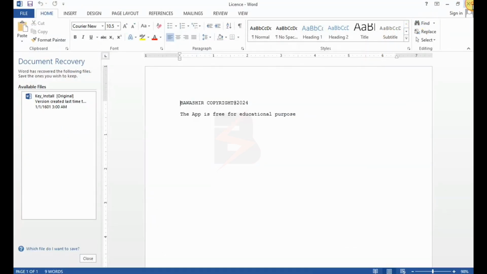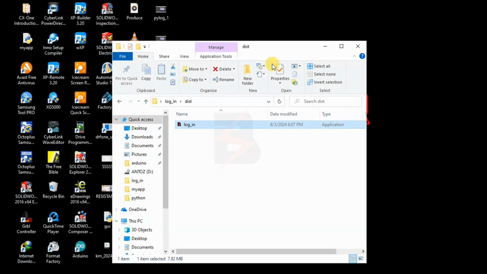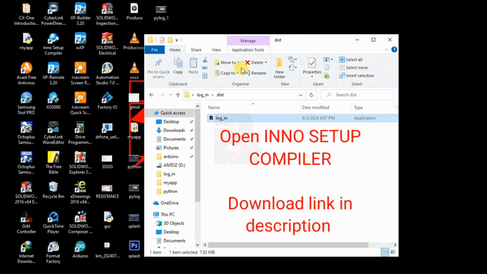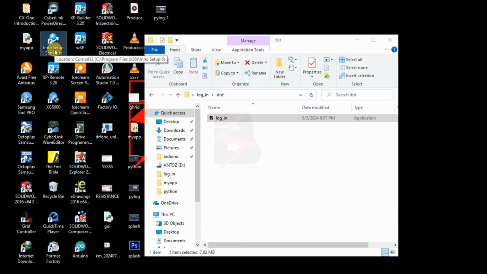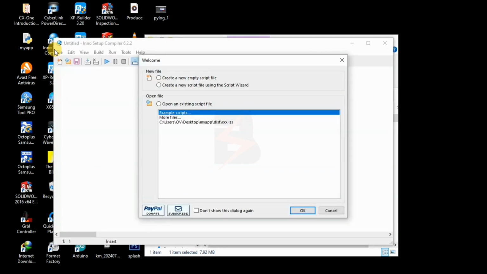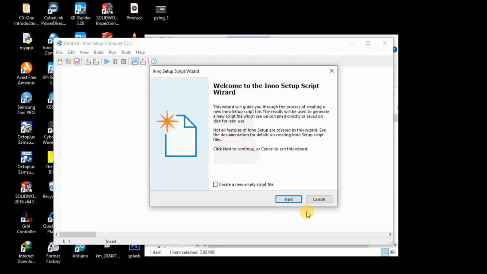What we are going to do next is open what we call Inno Setup Compiler. Inno Setup Compiler is an open source compiler. It is free on the net. Please check the description for the link to get yours on your PC. That's by downloading. So I'm going to double click on Inno Setup. I'm just going to say create a new script file using the script wizard and say okay.